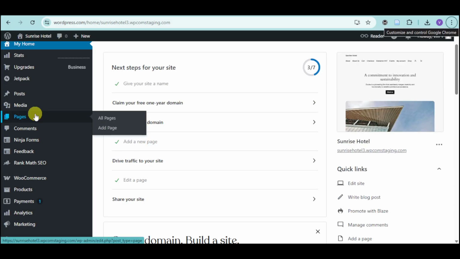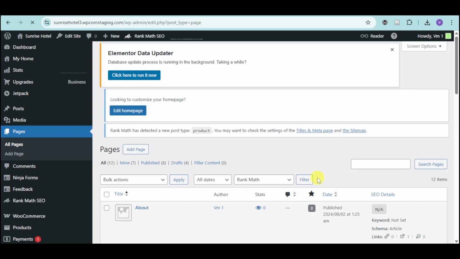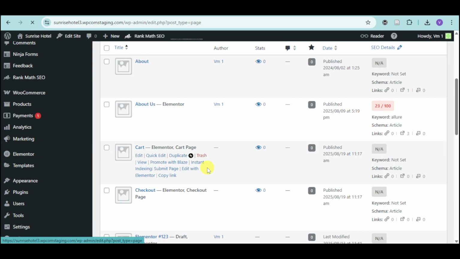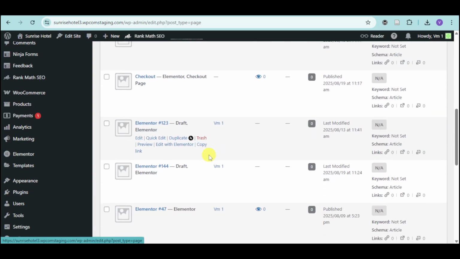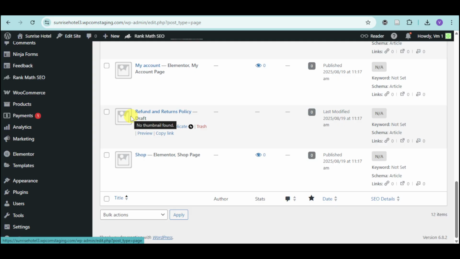In order to change it, head over here to the pages option, and then from in there, click on all pages in order to show you in here all of the pages that you have. Currently, we have in here this checkout page, cart page, as well as some Elementor pages, as well as my account page.